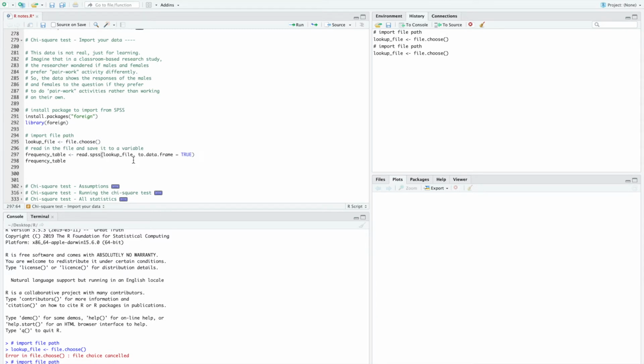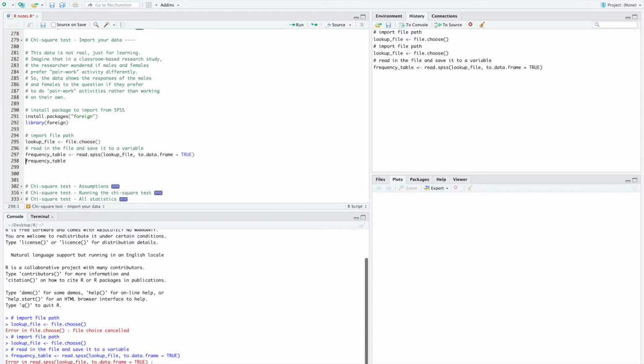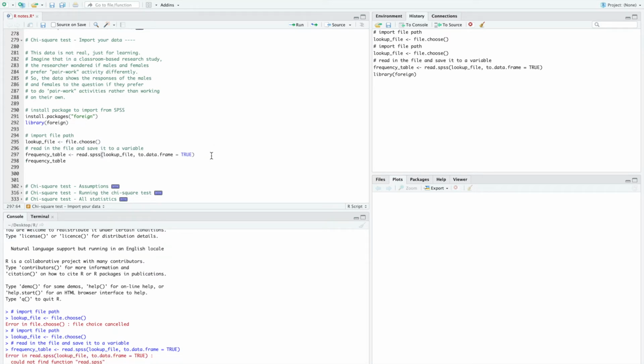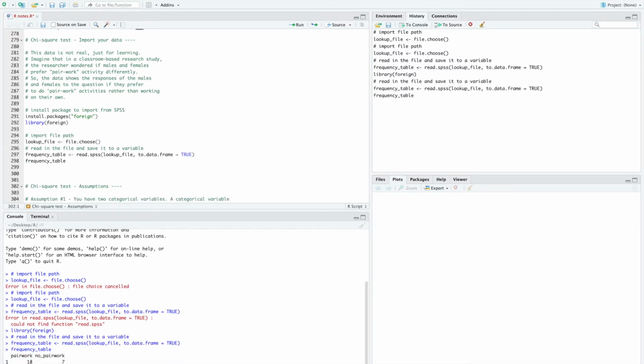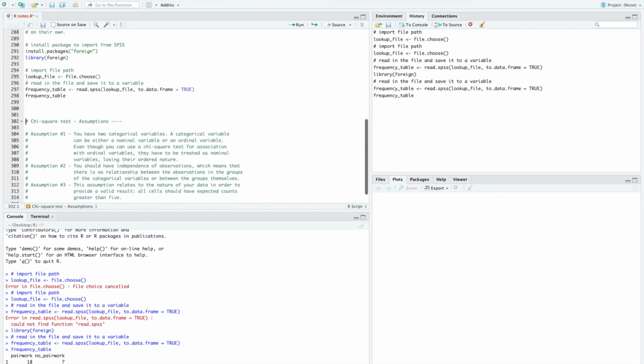Now save this imported data frame into a variable. You can call it frequency table or something like that. I'll call that code. First I need to load foreign, and now I'll call that code. And here we go. So we have pair work, no pair work, and here's our frequency table just like it looked like in SPSS. So R has done a good job of bringing that data frame in for us.